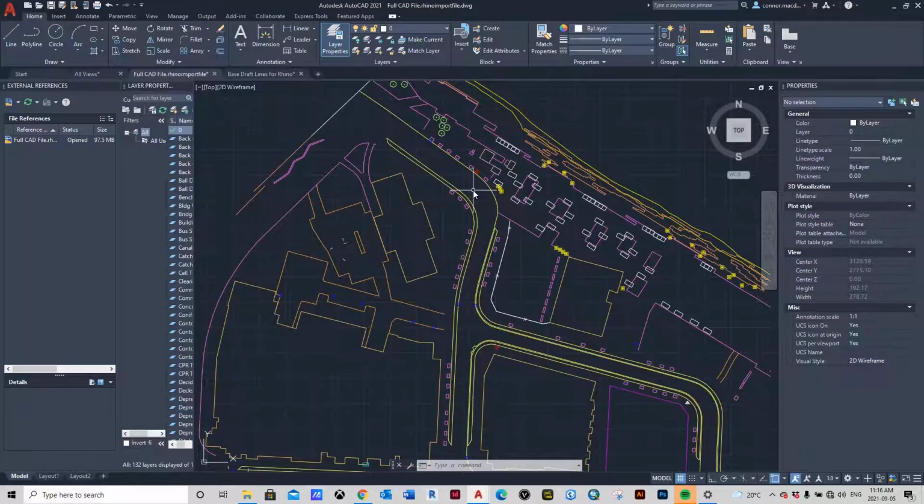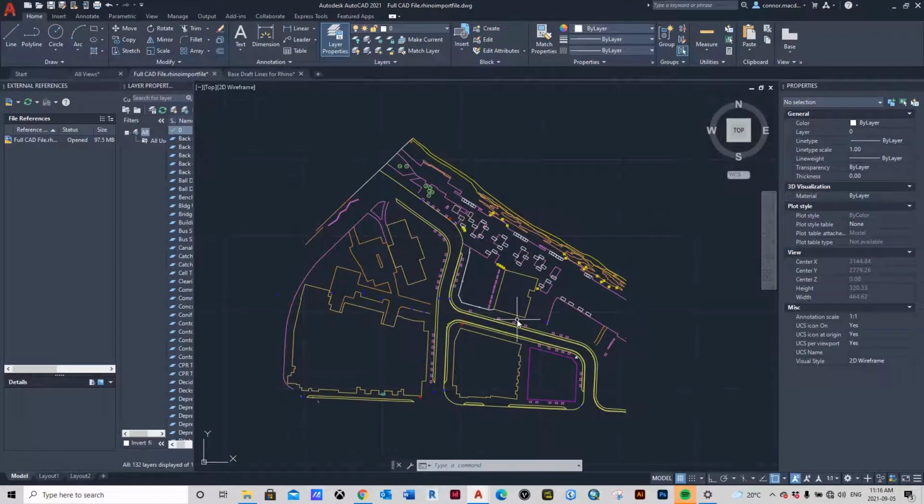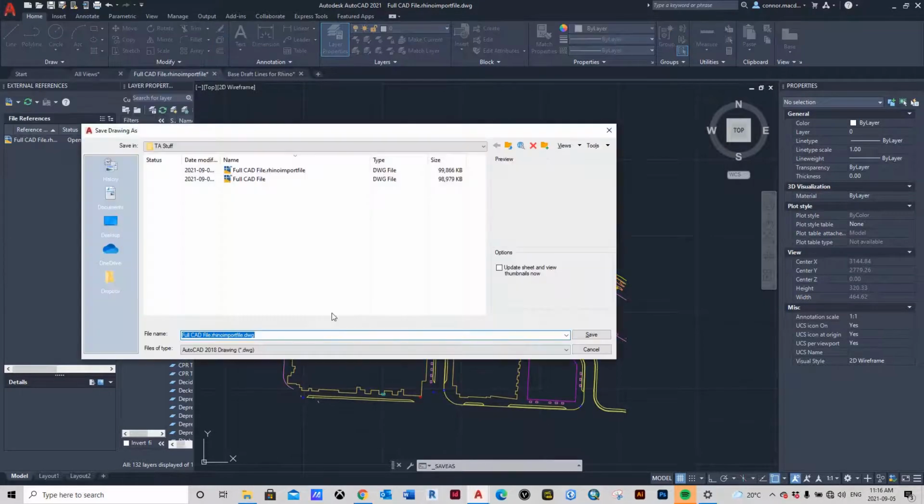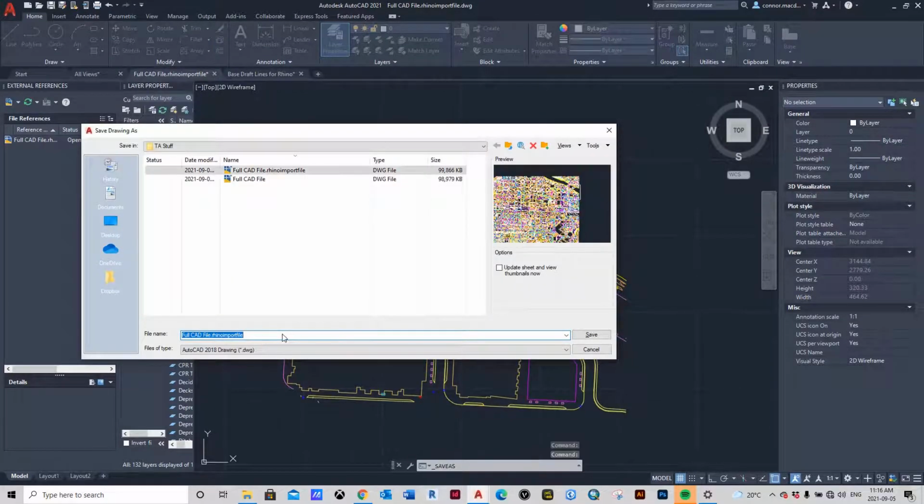So this is essentially going to get us to a stage where now if we tried to import this into Rhino, it's going to have a way easier time than if we were trying to import that massive CAD file from earlier. So once we're at this stage, what we're going to do is we're going to save all this. So I've got this saved as Rhino import file, just so I can remember which one, just so I can remember what I saved this as.